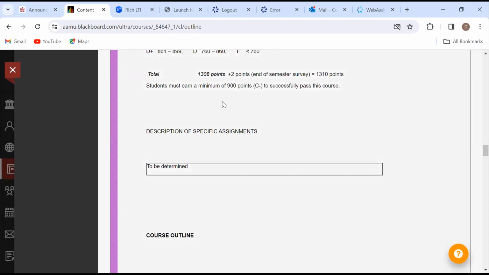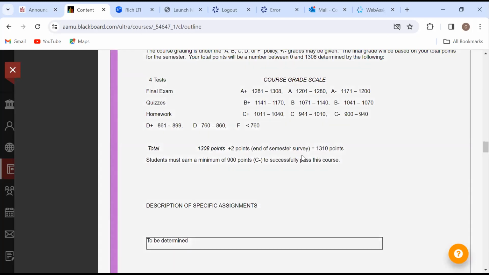So essentially, you need to get approximately 900 points to pass the course. Okay.